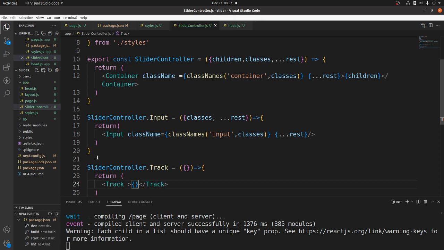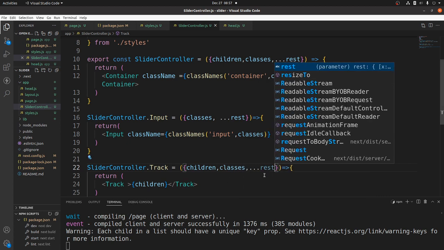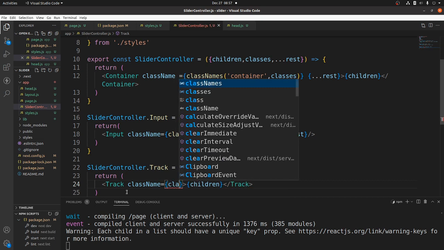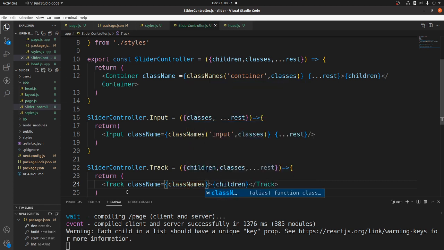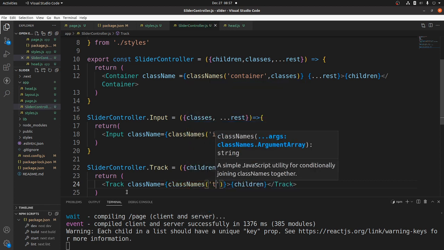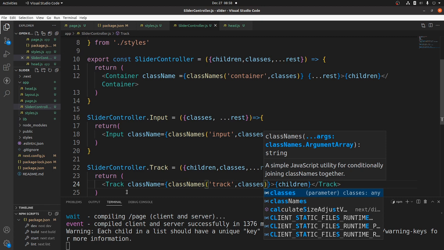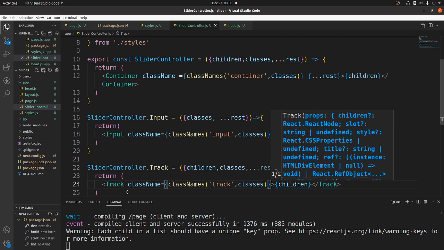Because I have a zero right here. Then we're going to pass in our props. Zero passes plus the rest. Over here, we're going to put our class name, which is equal to class names. Then we'll give this class name of track classes. And of course, the rest of our props in here.